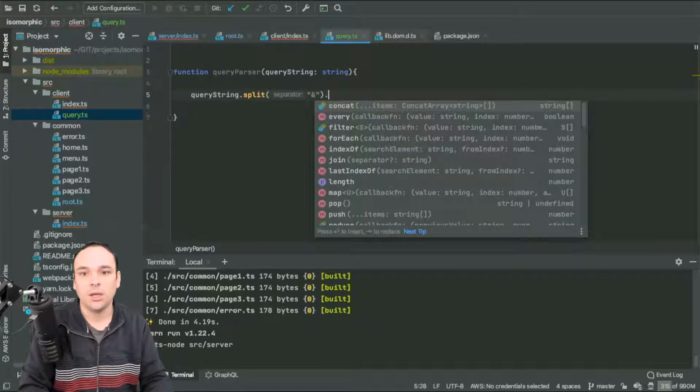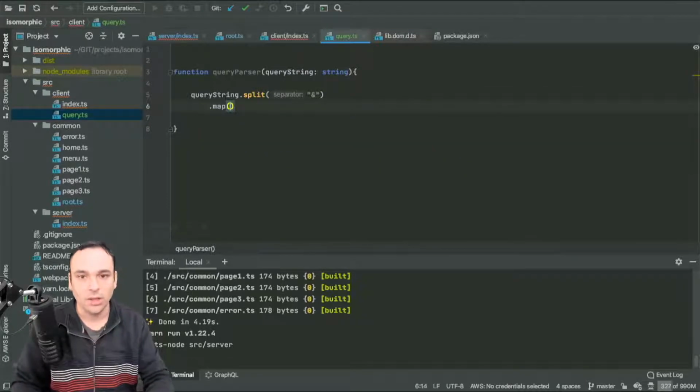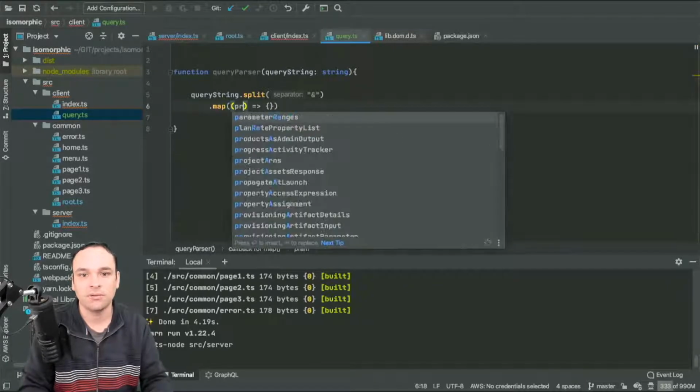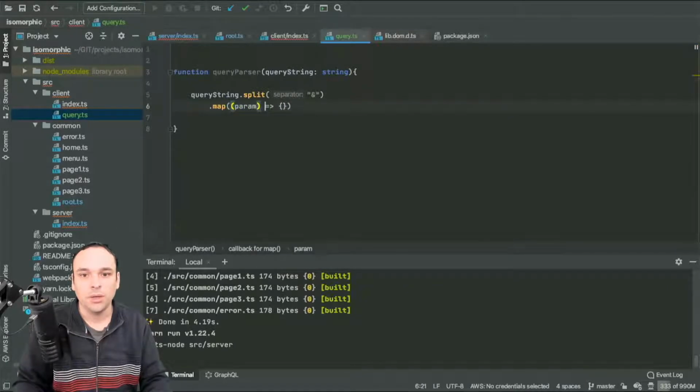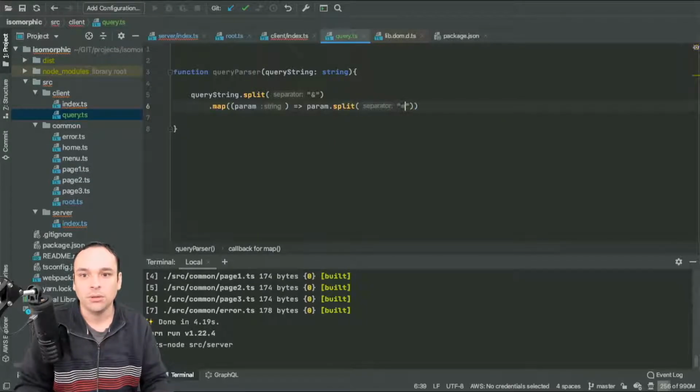So now we can map this array, and this array should now be broken by the equal symbol. So I will have some kind of param, and I can return the param dot split by the equals symbol.